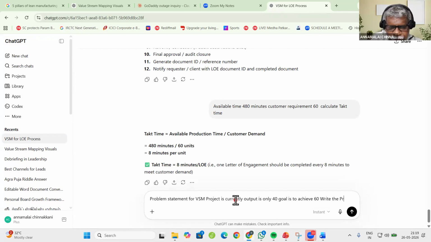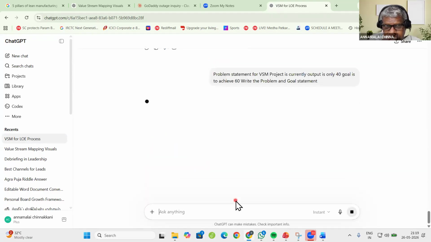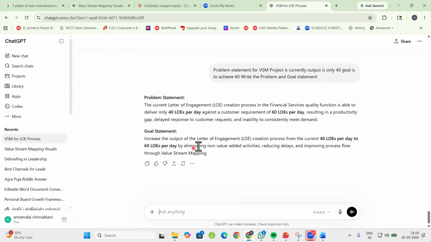So I'll ask them to write the problem. First we start with the problem and goal sheet. What is the problem and what is the goal sheet? Write the problem and goal sheet. Because of this, there is a productivity gap. We need to respond to the customer request and it will be consistent maintenance, right? Goal statement is to increase the output from current 40 to 60 LOEs by eliminating the non-value-added activities.